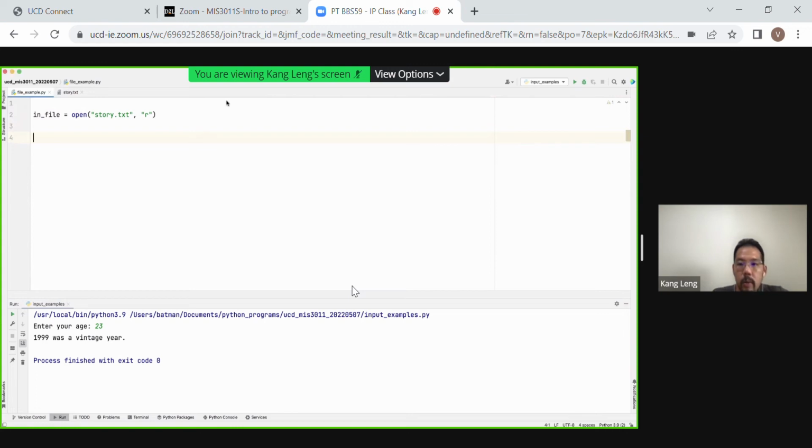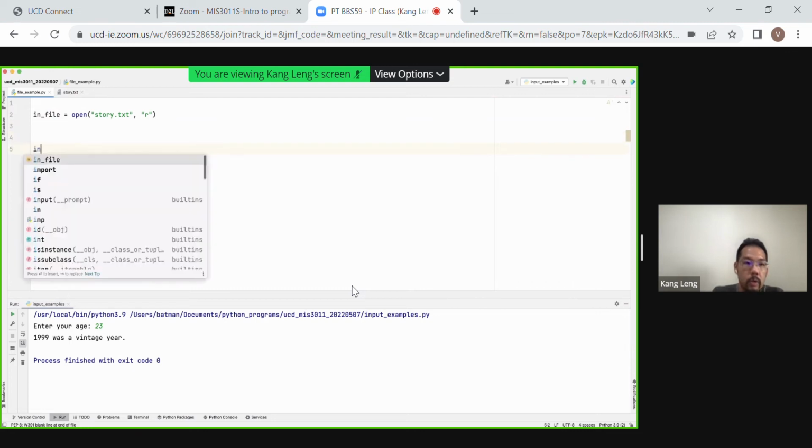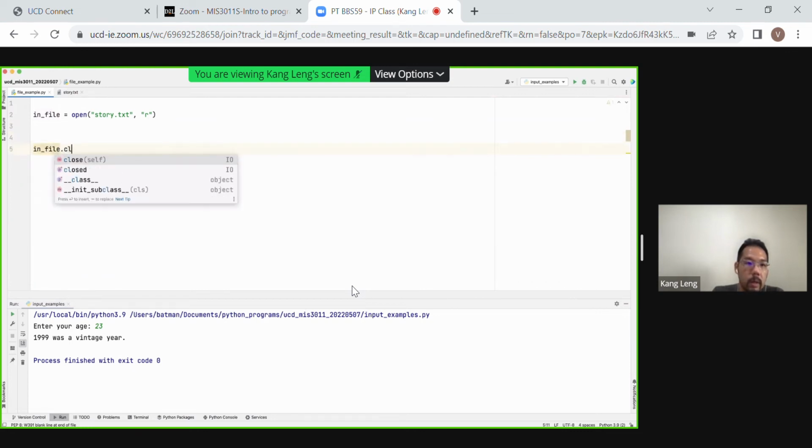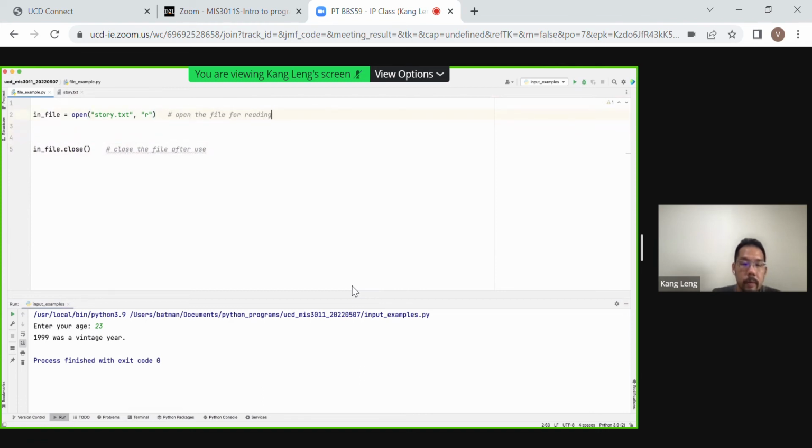What's not mentioned later on, but I think it's important, is that you should always close the file. Close the file after use. So let's open the file for reading.